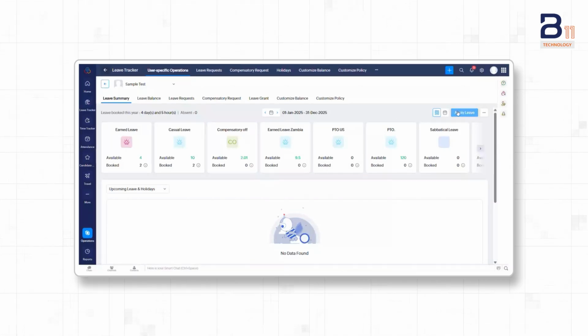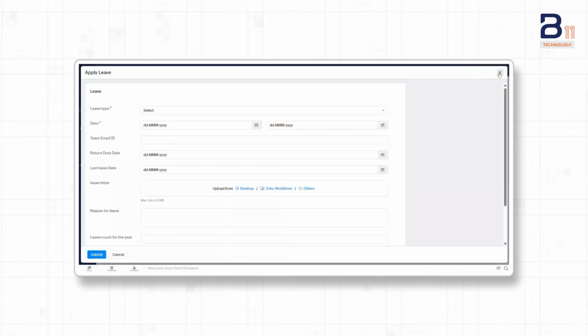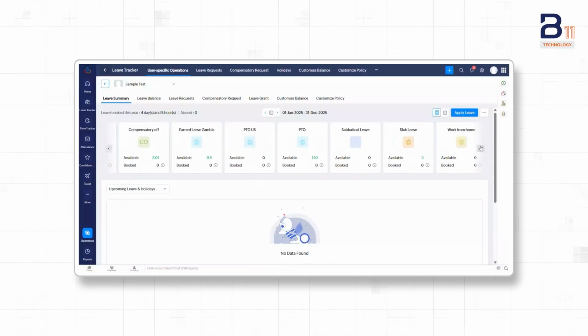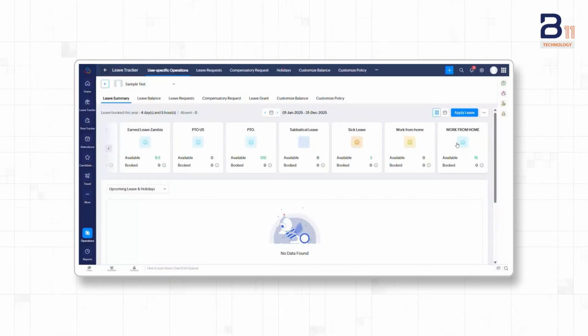So they can apply the PTO leave. US? Okay. PTO. This is a test account, so someone put it like this, I think. For the US policy they have configured this. Okay. I don't know what this is. This is a sample account, so everyone just plays and puts things like this. Work from home. Yeah, got it. This is for, I guess, US, not for India. Yes.